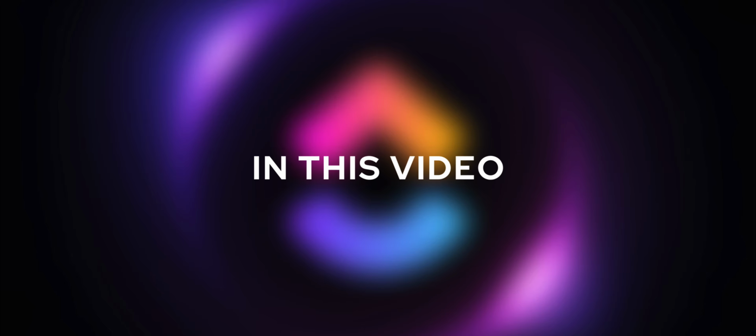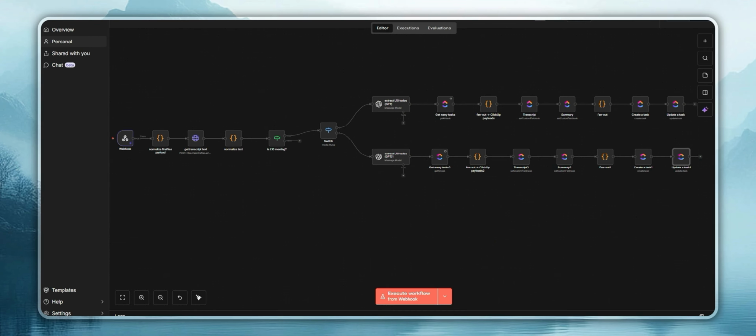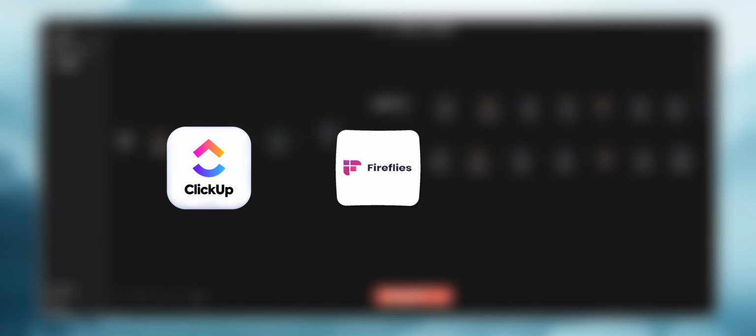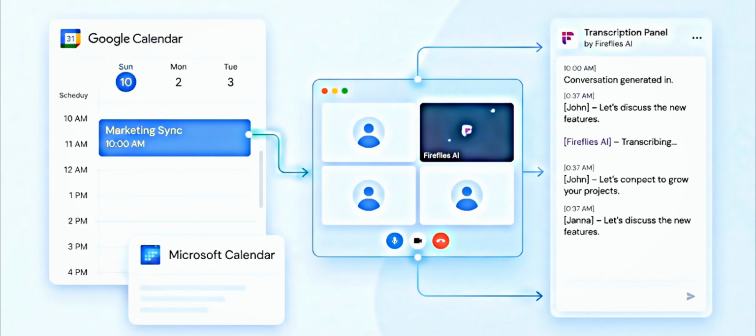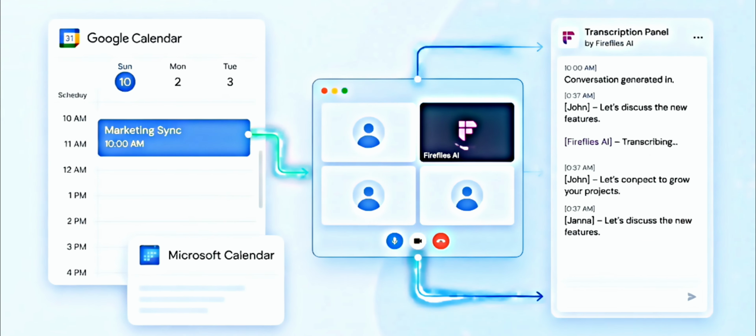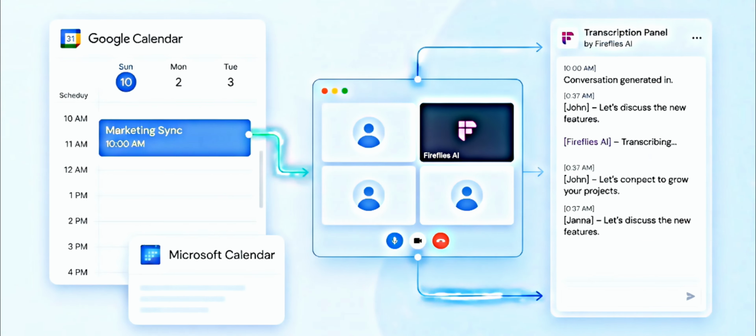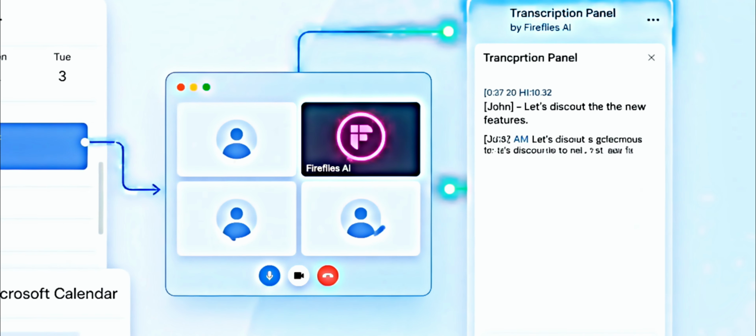Hello again. In this video, I'll be showing you another cool automation that I built using ClickUp, Fireflies.ai, and n8n. Basically, if you have an AI note taker such as Fireflies.ai, you can integrate it into your meetings. You can just add them to your Google Calendar or your Microsoft Calendar. Each time you join a meeting, they'll be there and they'll transcribe the whole meeting.